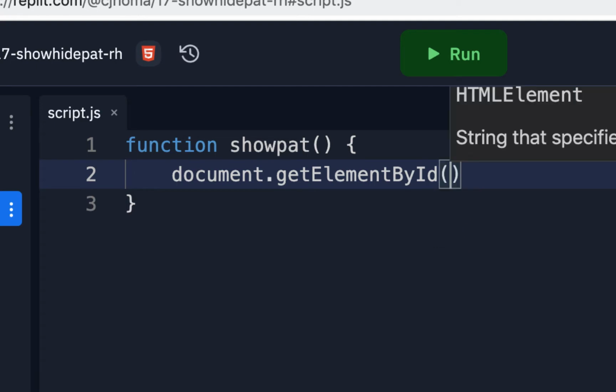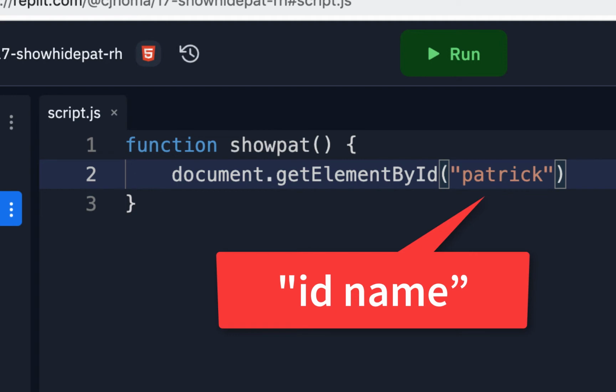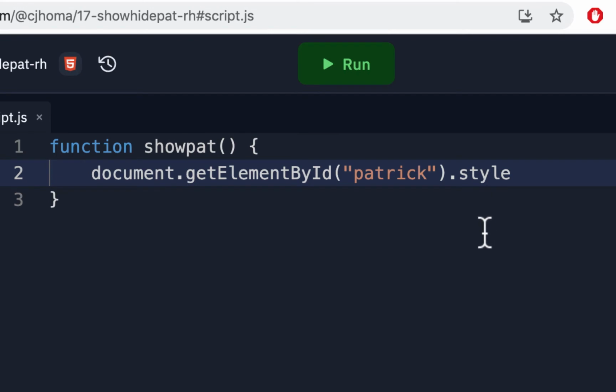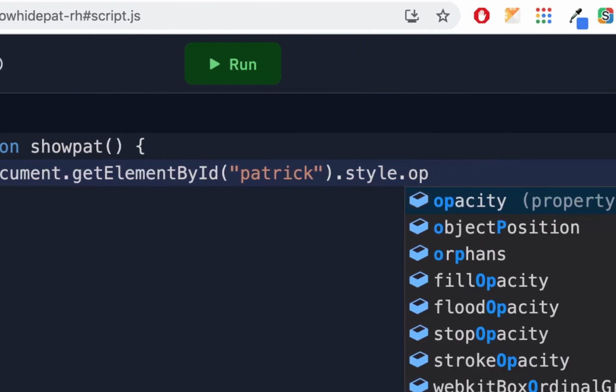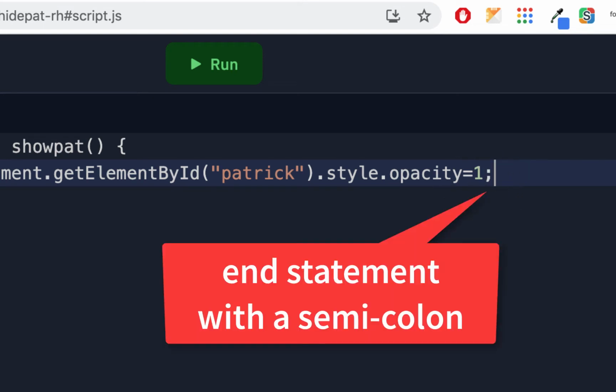And in parentheses after it, we're going to put the ID name. And the ID name is going to be Patrick. So in quotes, you have to put quotes, put Patrick, because that's the ID name. And then after that, we're going to tell it what it's going to do. We're going to put dot style, which means it's using CSS. So it's first telling it to use CSS, meaning style. It doesn't use dot CSS, it uses dot style. And then we're going to put dot opacity, and we're going to change it to 1. So I could just put equals 1, and then end these just like CSS with a semicolon, and that's it.